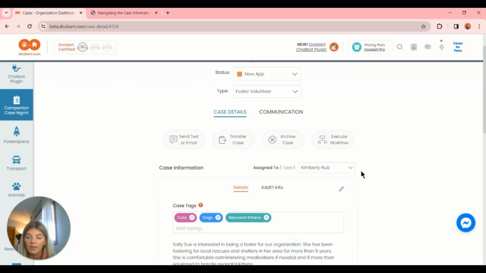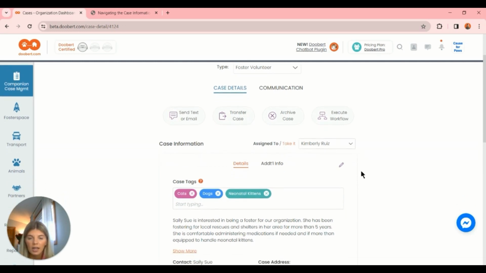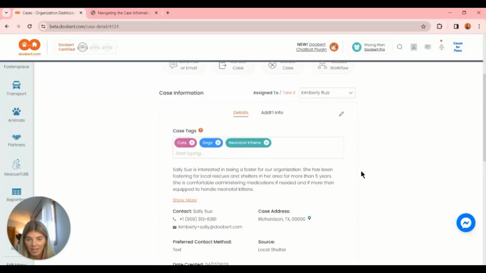So anyone within your organization can have access to the account if the organization owner grants them access. Then from there you can assign them cases and give them tasks, things like that. We will be covering a little bit more of the teamwork aspects in one of our future webinars. So going into our case information section, what we all came here for.